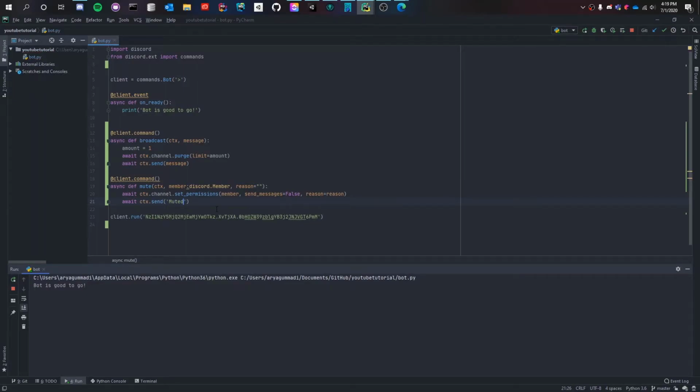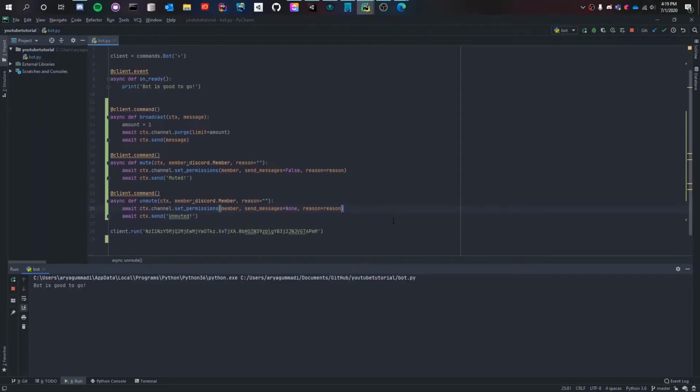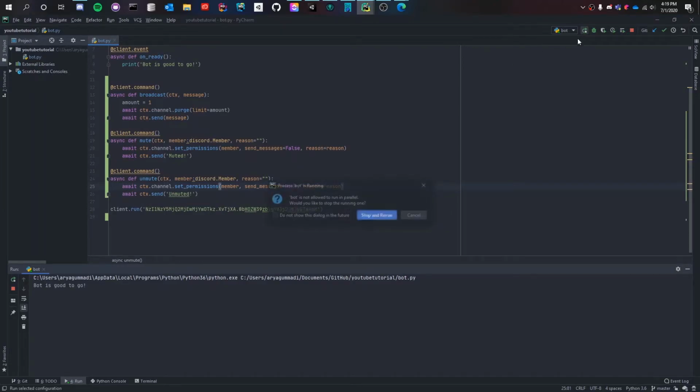Await ctx.send muted. Unmute is the exact same, so we can just copy and paste it. Unmute, and then for send messages, the permission should be removed, so None, and then unmuted. Let's try it out now.